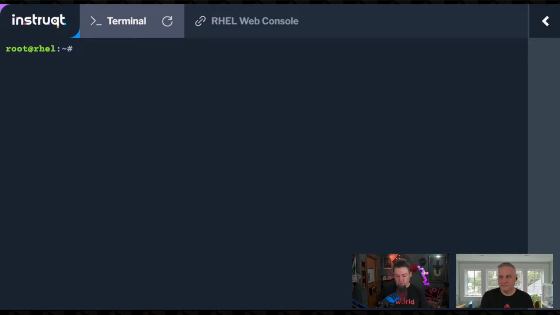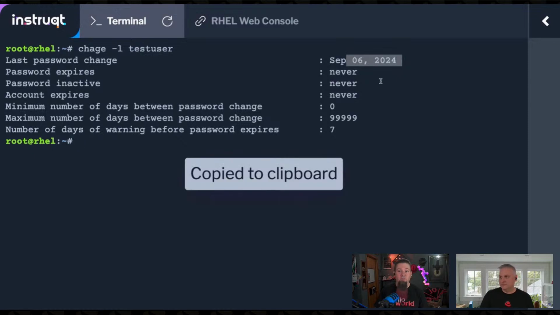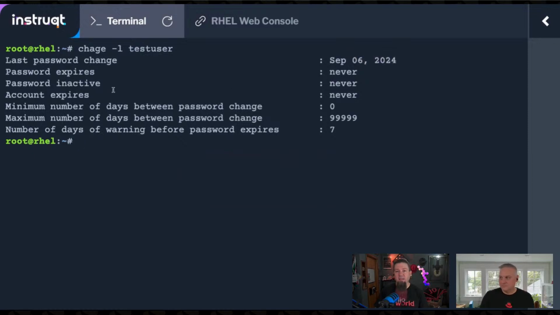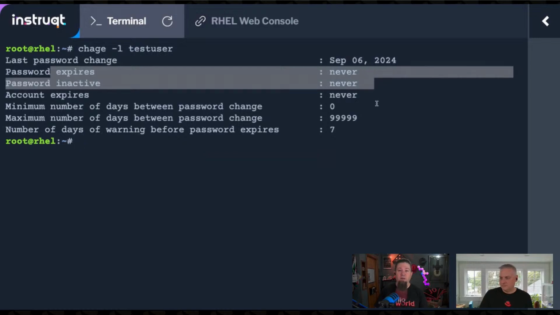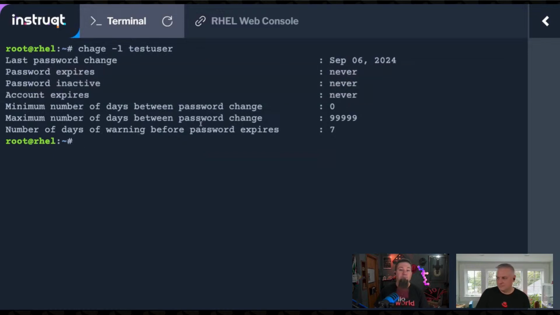So first, let's do chage -l, which will list the aging information for test user, right? Now, it tells us right here, the last password change was today because I kind of just did that. And the account will not expire. It's set to never. The password is not inactive, right? And the password does not expire. Anyway, the expirations are all set to never at this point.